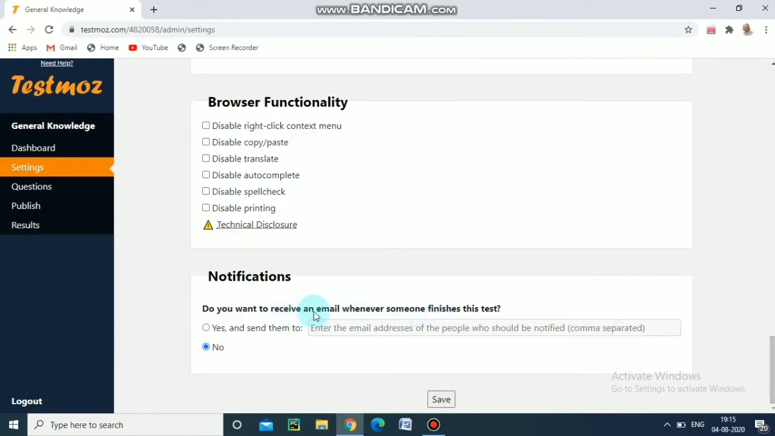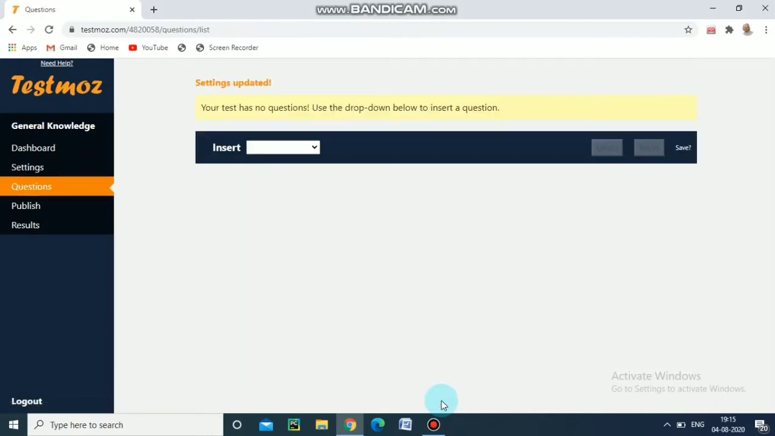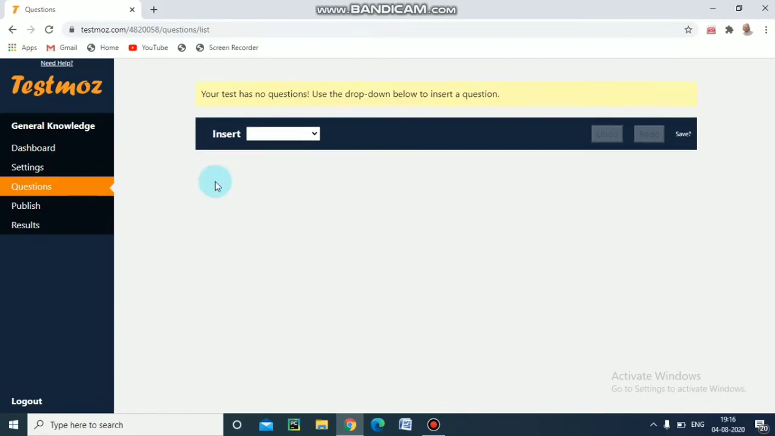Do you want to receive the mail? This also is a premium option only. It is paid. No, now I am going to save these settings. Just save. It got saved. Now we are going to set the question.